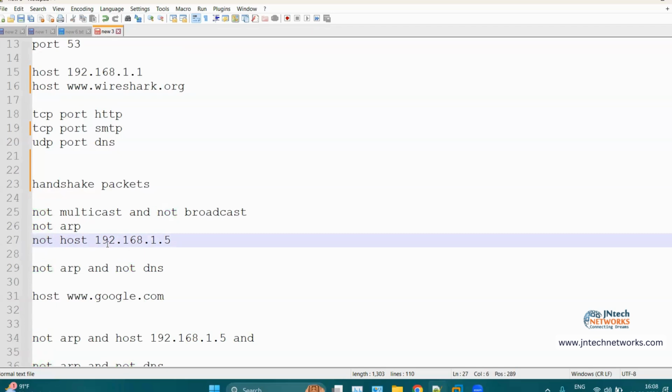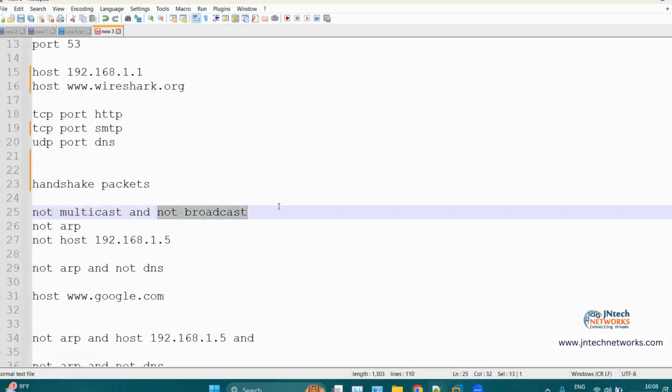So here, not host this one. I'm just capturing the packets of every IP address apart from this particular IP address. Same as we can also avoid the multicast and broadcast packets by putting not multicast and not broadcast.